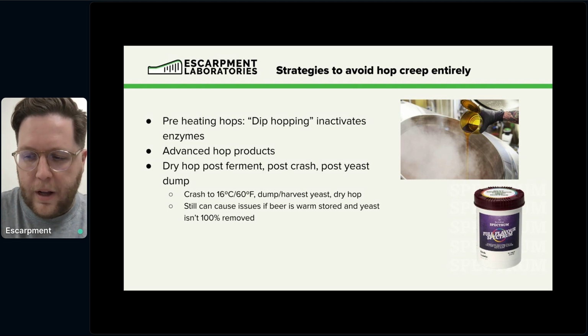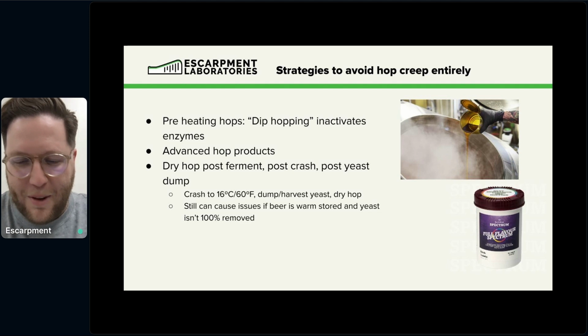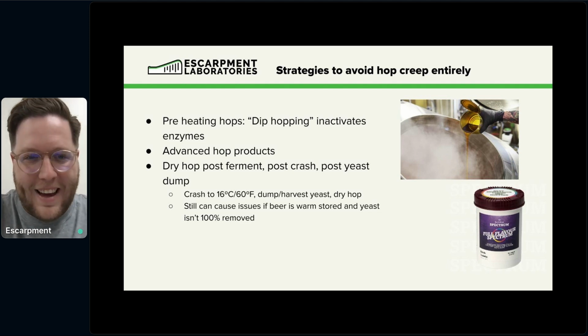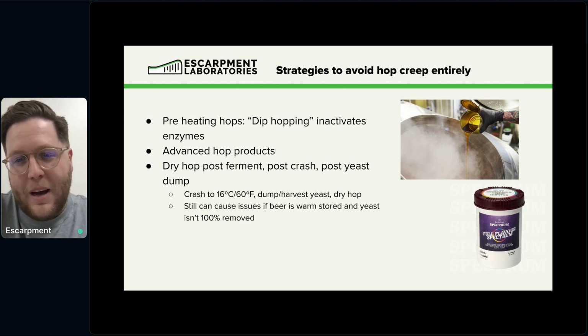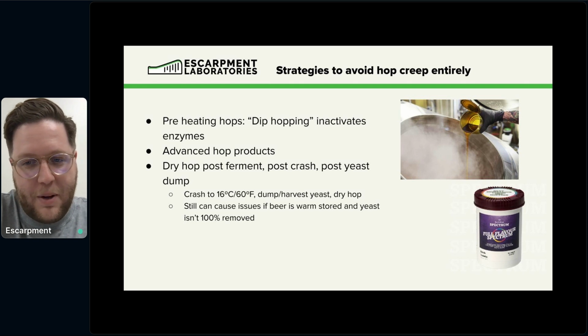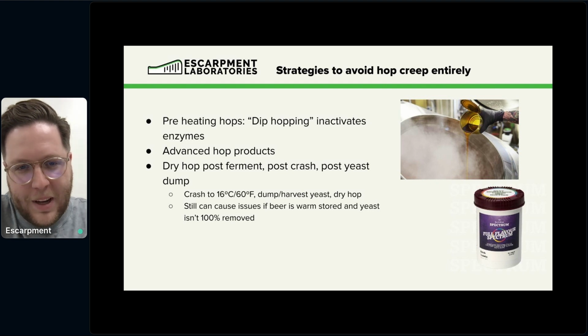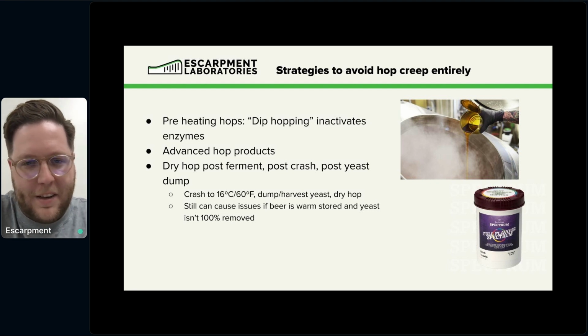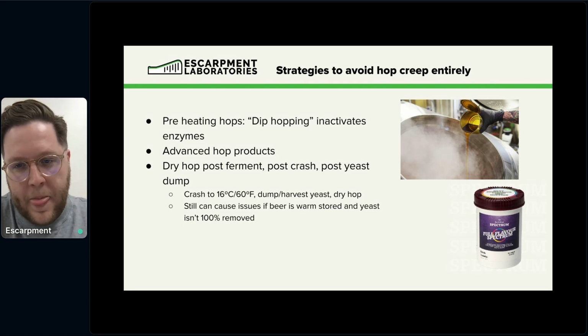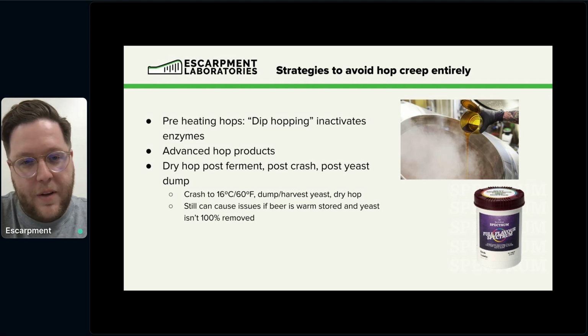So what can we do to avoid hop creep entirely? I just took this straight from our hop creep talk, and you can go over to that if you want to learn more. But you do have some options, because it can be a real efficiency boondoggle for your brewing. Practices like dip hopping, so basically preheating the hops, will inactivate the enzymes, although you run the risk of losing some flavor. It's also a great opportunity for advanced hop products.